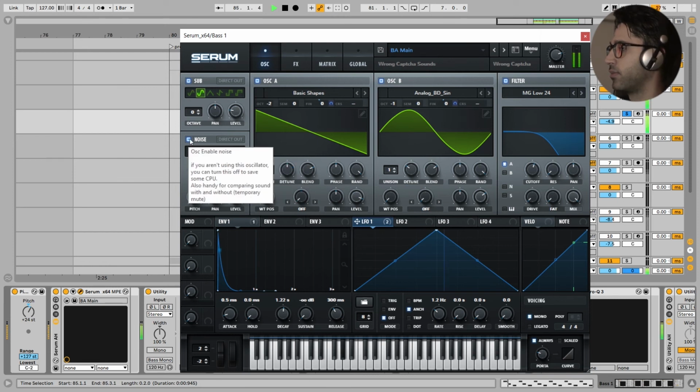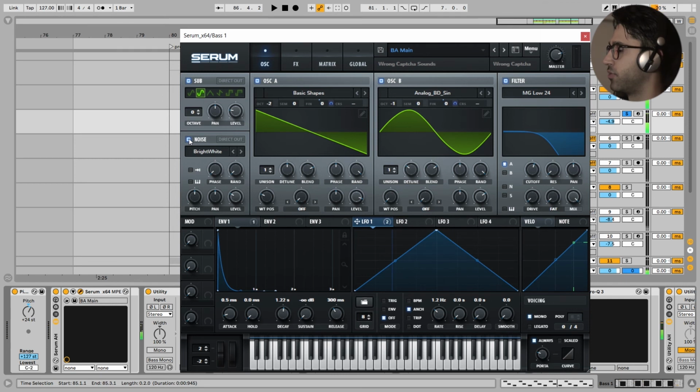Let's see. A very subtle difference. The envelope is like this, a very short envelope. The mono is turned on as always. And then I have added this filter. There is no modulation right here. I just wanted to take the highs out of this sound.